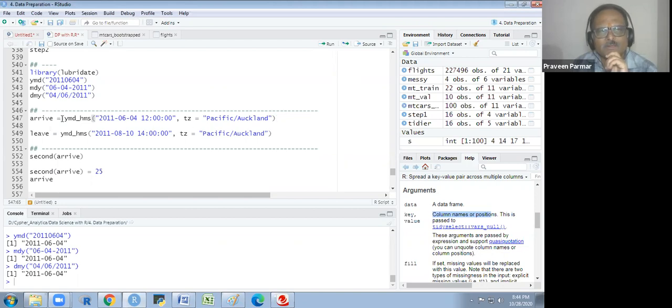Now we see the one, YMD underscore HMS, hour minute second. So this format is given to us. This is the same format we have to write outside always.